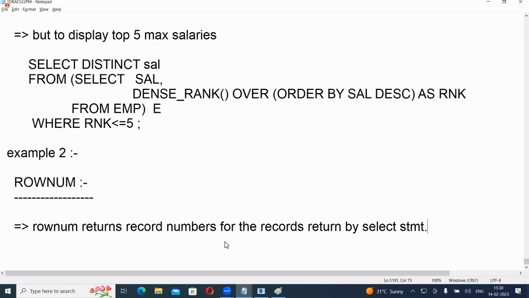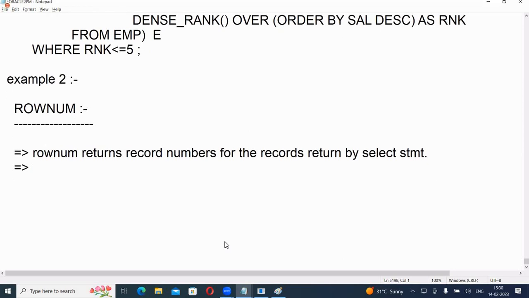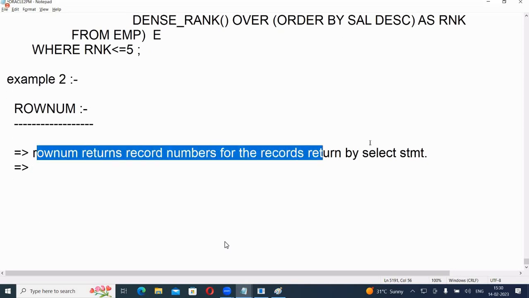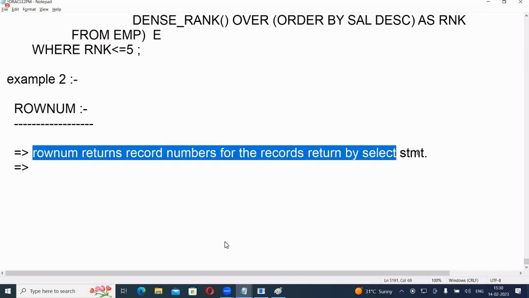The select statement returns records, and for those records I want to show row numbers. If you want to show the row numbers, then we use ROWNUM. Okay, then, next.